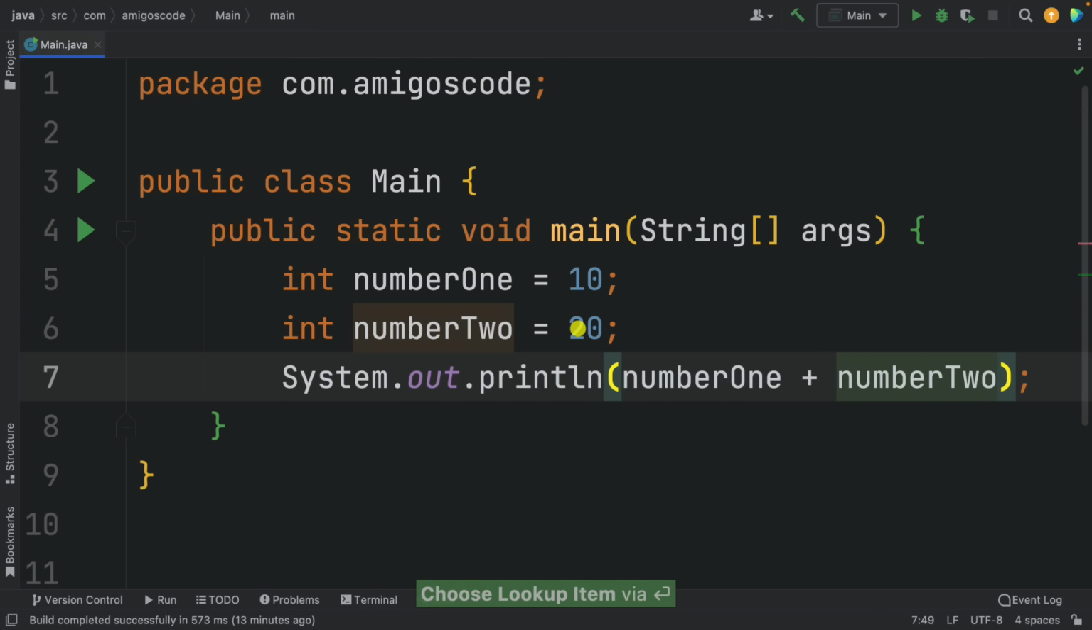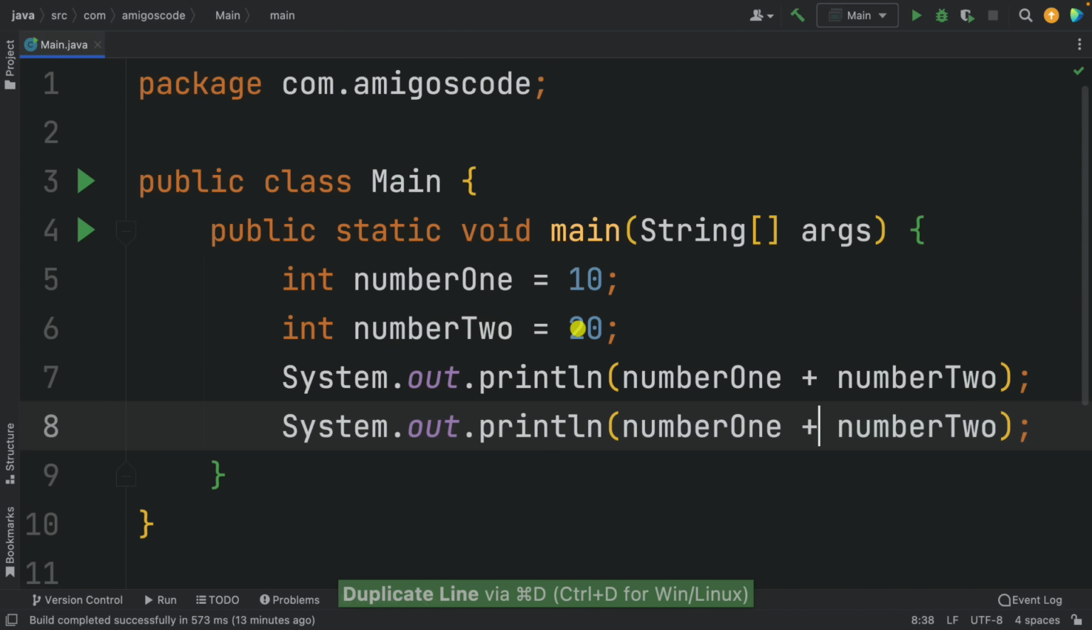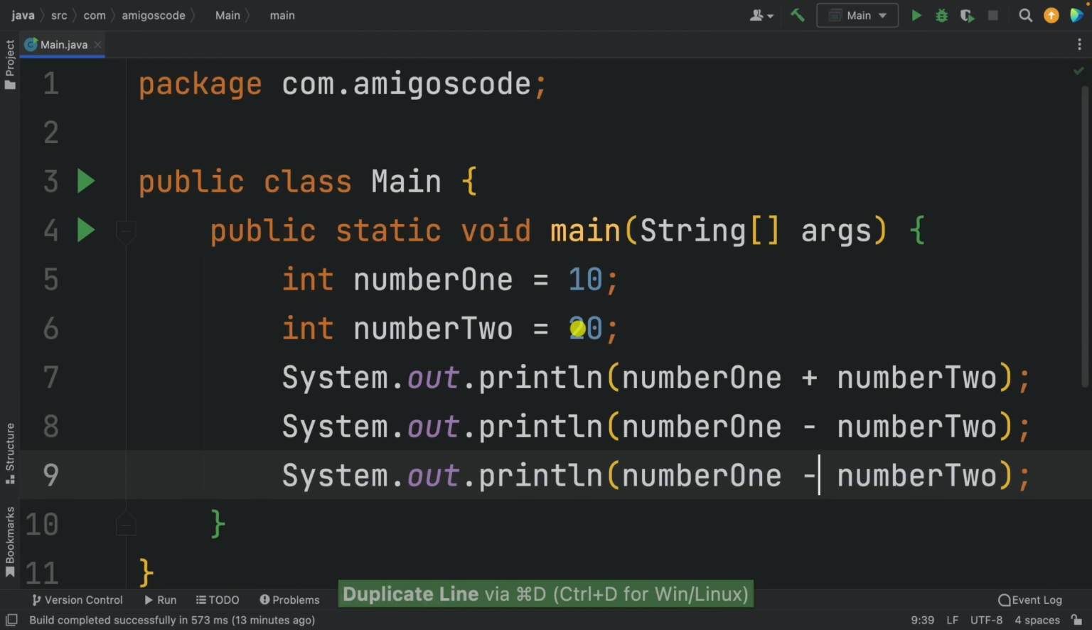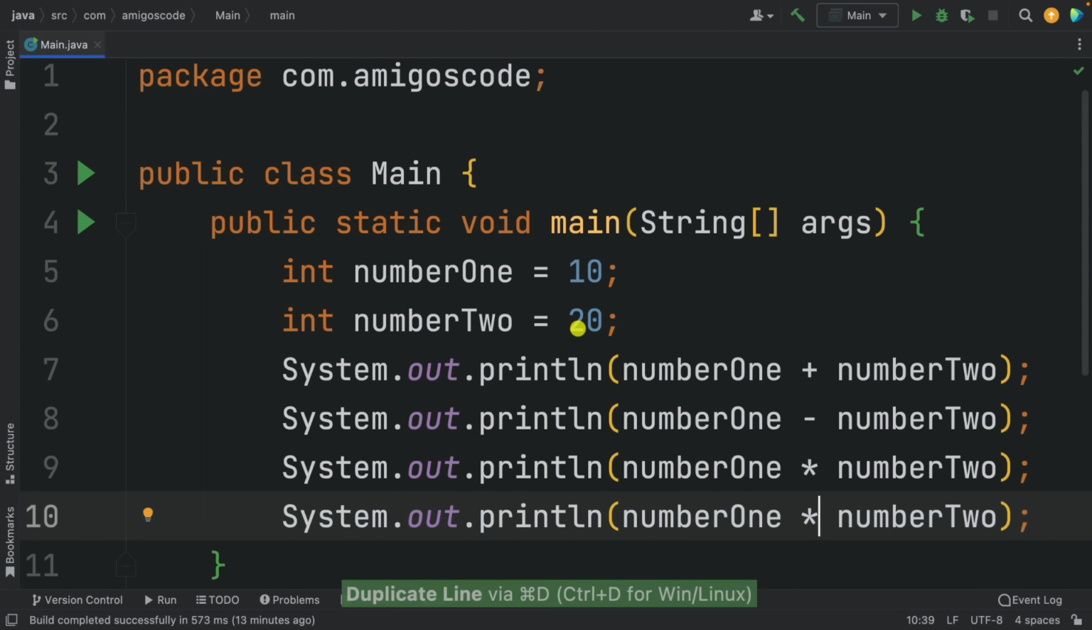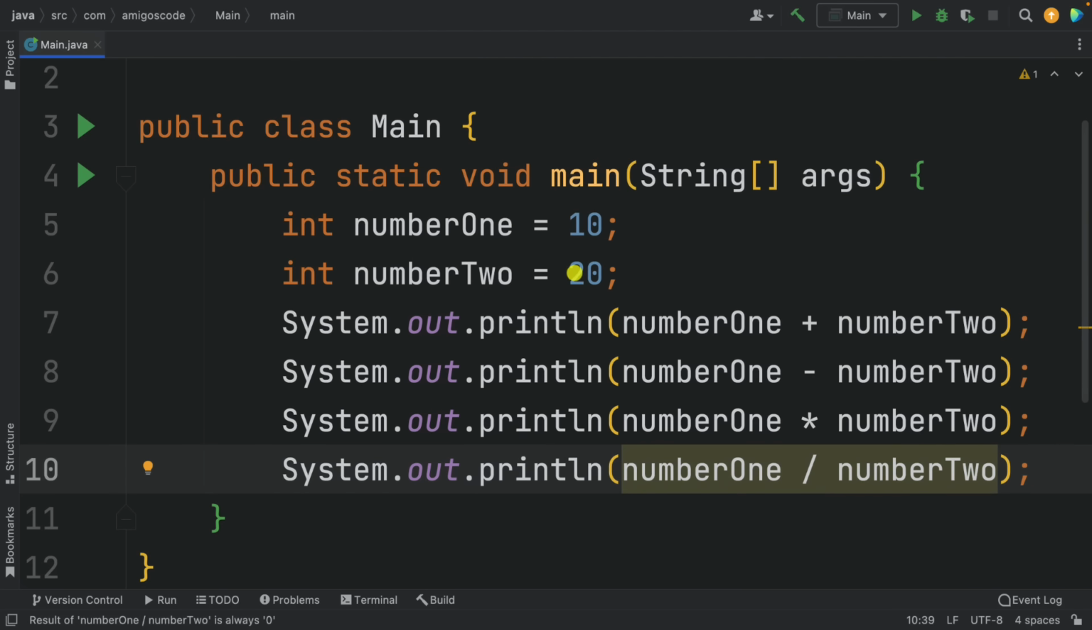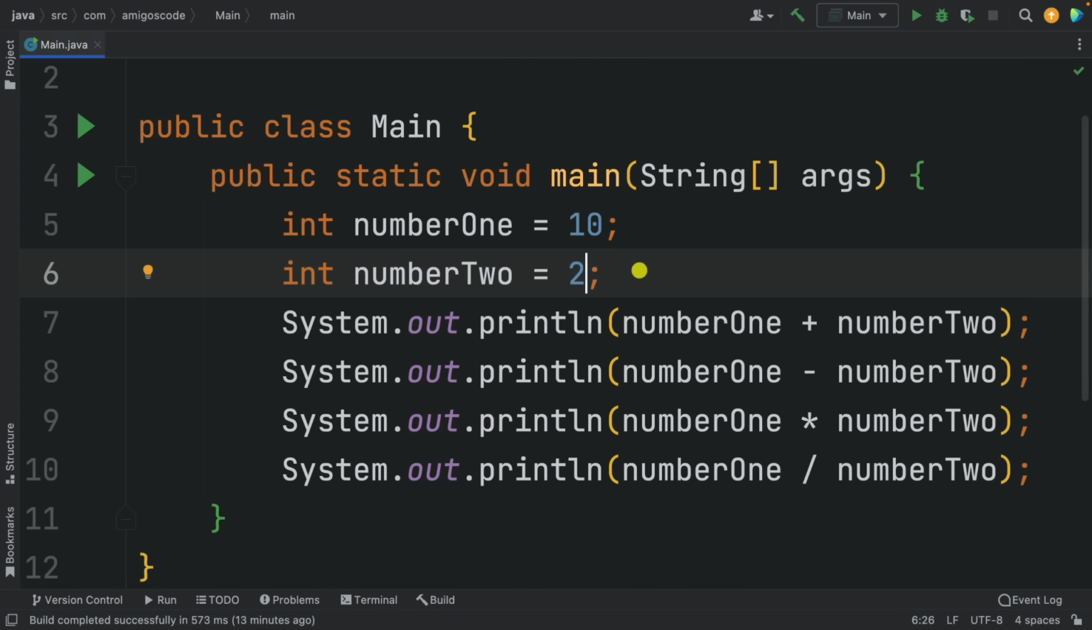If I want to subtract these numbers, I just say minus. If I want to multiply these numbers, I can say times. If I want to divide, I can just use the divide symbol in here. So 10 divided by 20. Let's change this number so that we get a proper result. Let's say 2, for example. And in fact, let me make it 3.